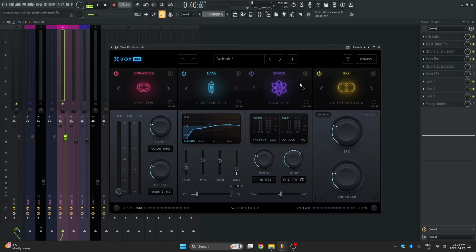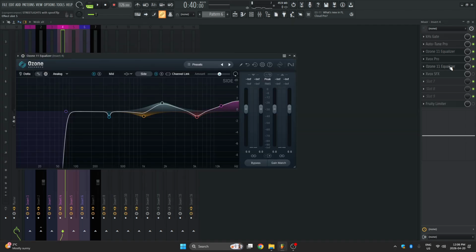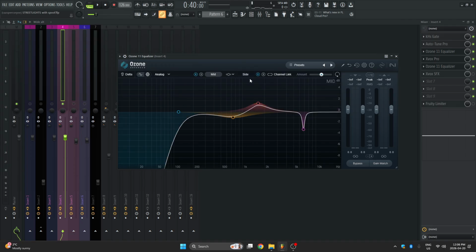Xvox, threw it into a massive space with a 1/4 delay. Same widening and enhancing as the previous, but different dynamics and a little bit of de-essing and harsher air on the vintage setting. And lows, mids, highs, all boosted to my liking. And after that, just another EQ, personalized EQ, not just a default EQ, to make these vocals sit. So, look at it. That's what it does.